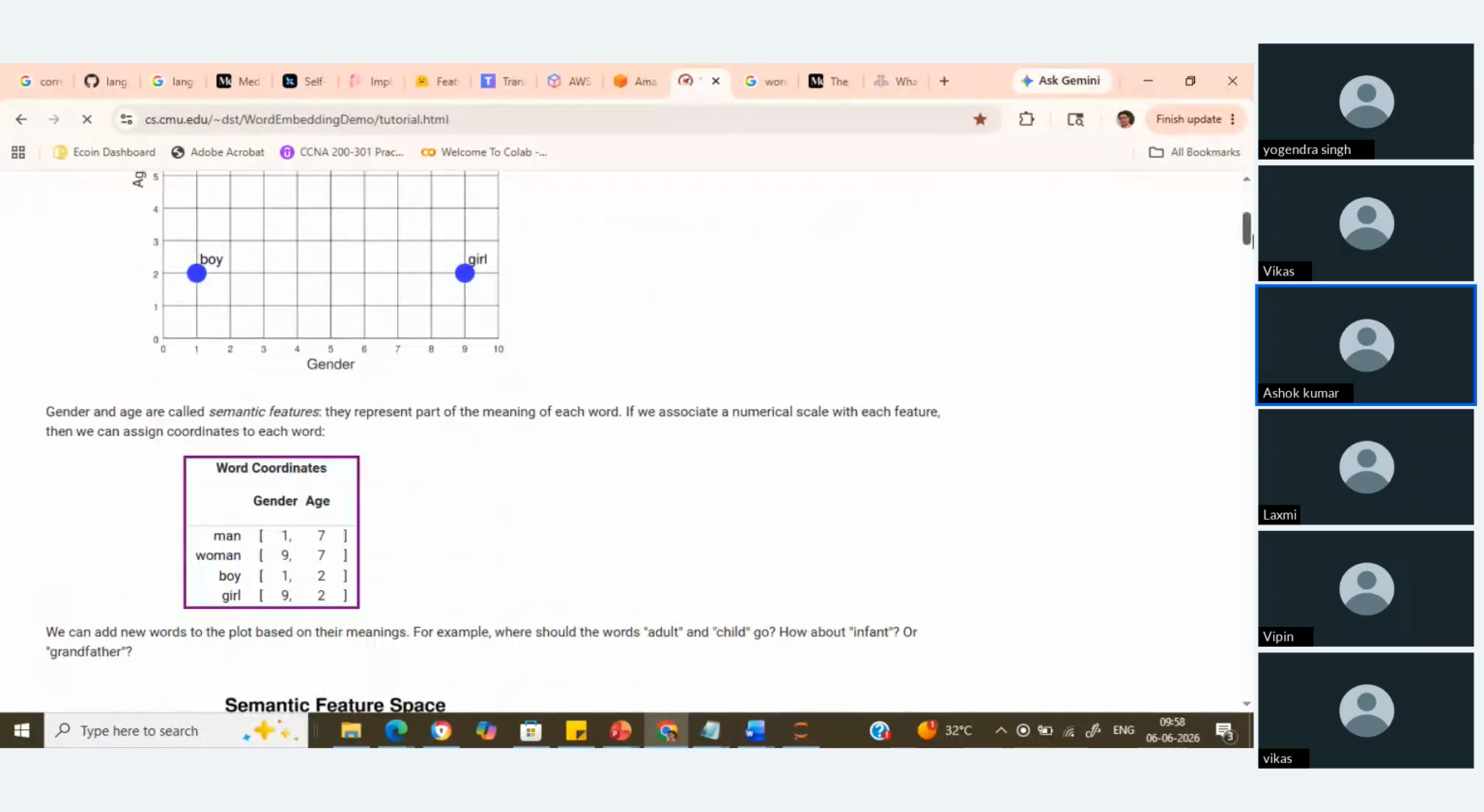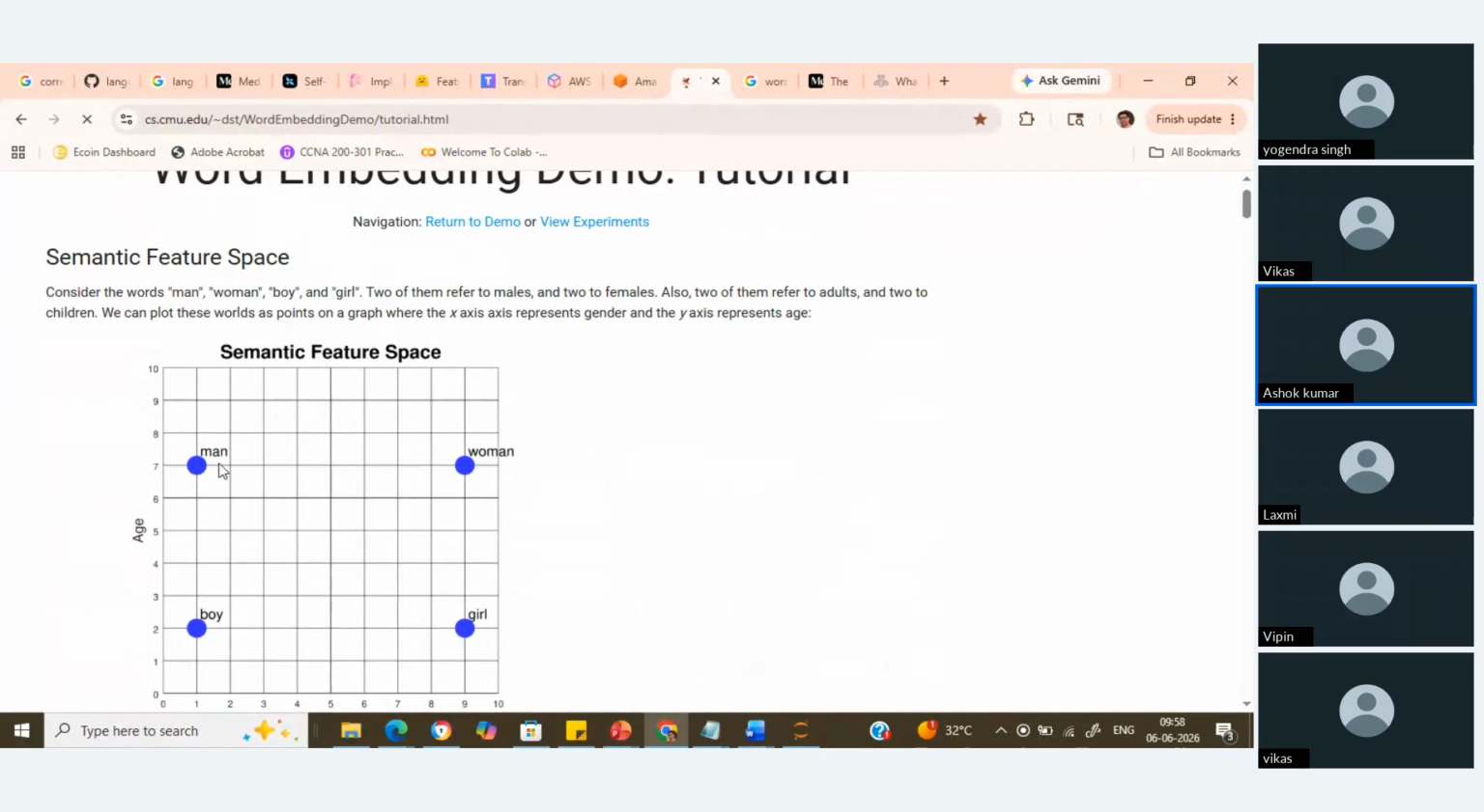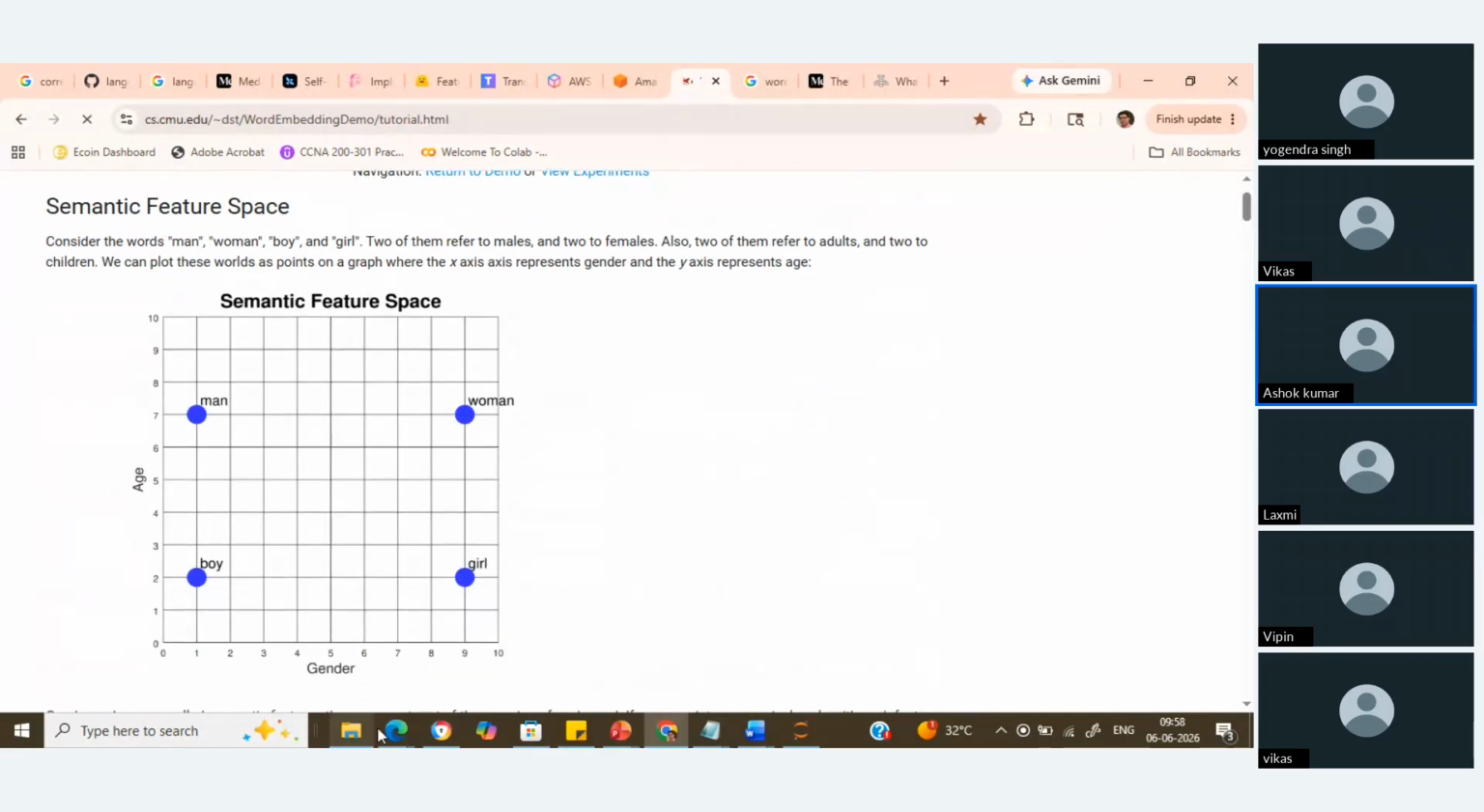Just have a look over here. At this moment, we are talking about two dimensions only. Say gender is one dimension and age is another dimension. With respect to these two dimensions, we are mentioning these particular values. If gender is there, say boy is one, girl is another. These two values are placed somewhere onto a particular matrix.